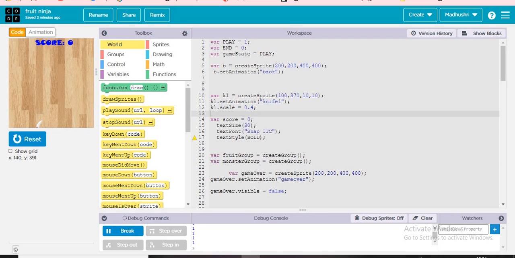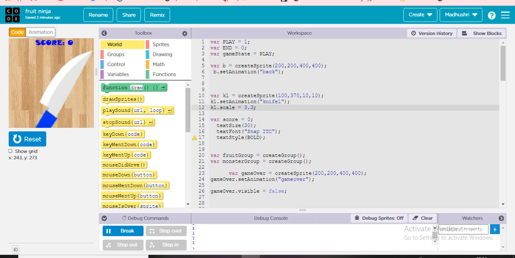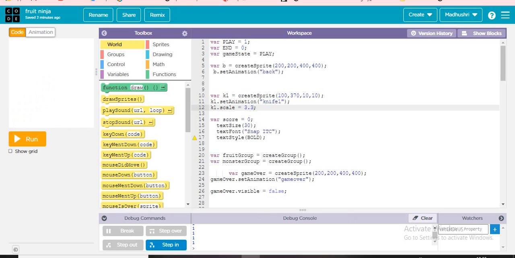See, for example, if I give 3.3, just see how big the knife is. But the fruits are very small. No. We need all this at the correct measure. Okay, let's give it as 0.4 itself.